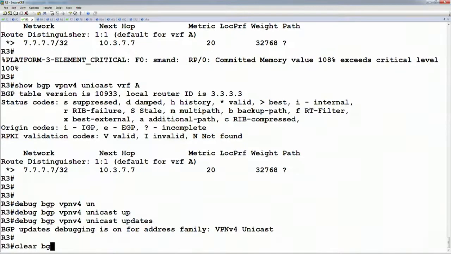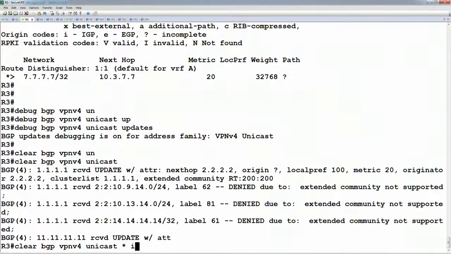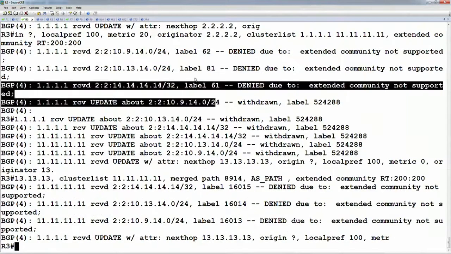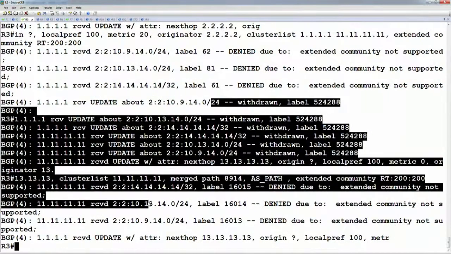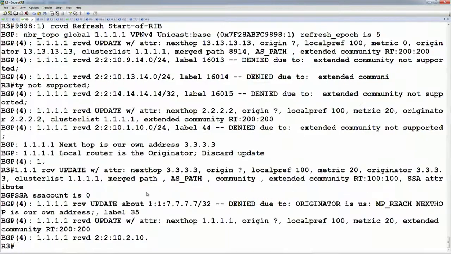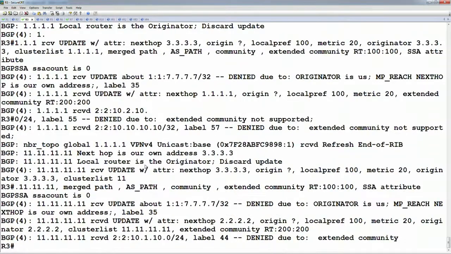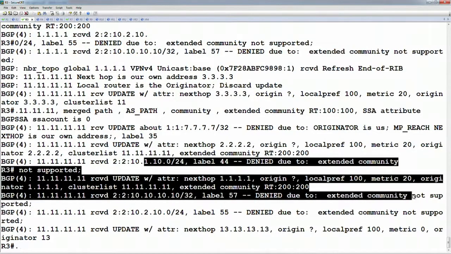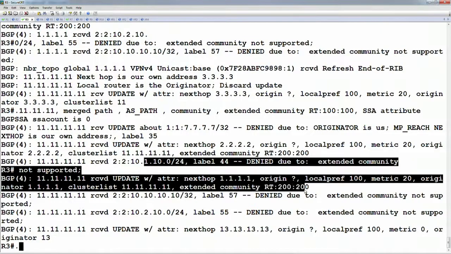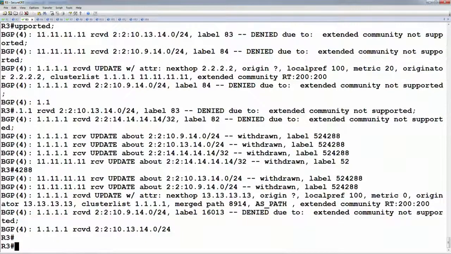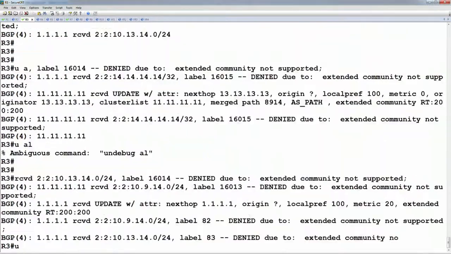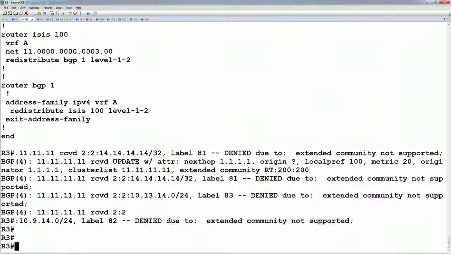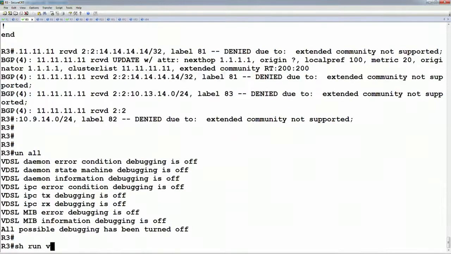So let's say clear BGP VPN v4 unicast star in, and we can see that's exactly what the problem is. It says the route is being denied because the extended community is not supported, the extended community being the route target. So we should see 10, 10, 10, 10 being received in. It says the route target is 200, 200. Okay, so let's undebug there and let's look at the show run VRF.